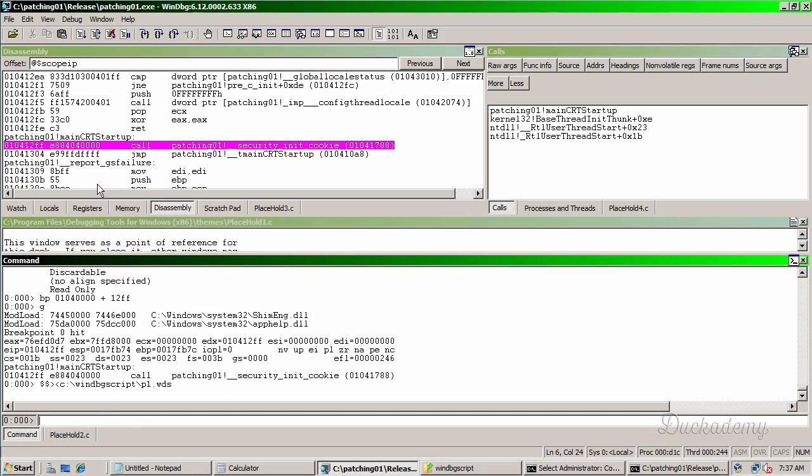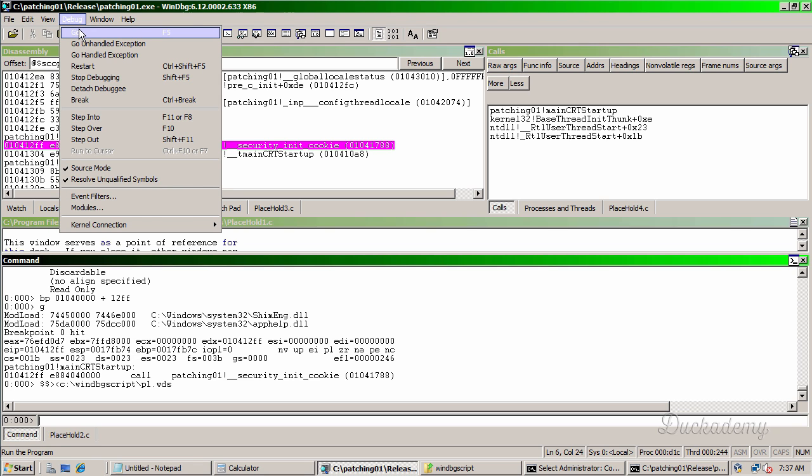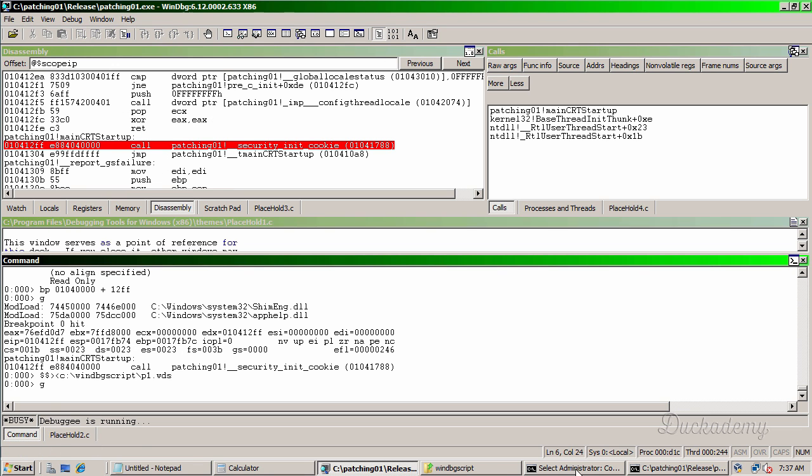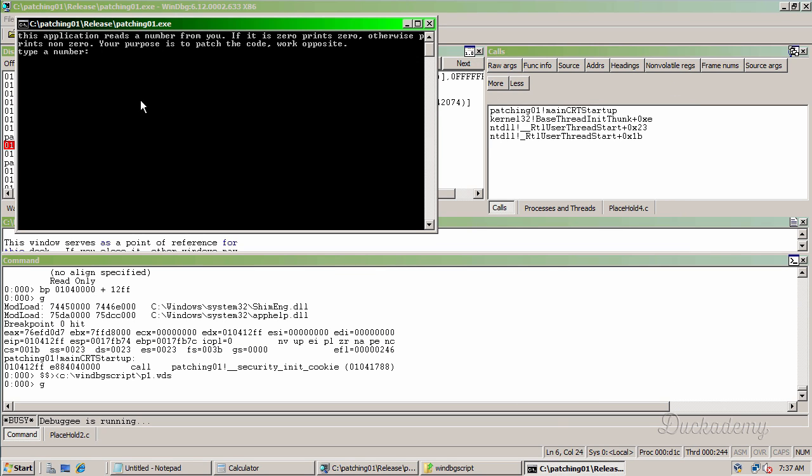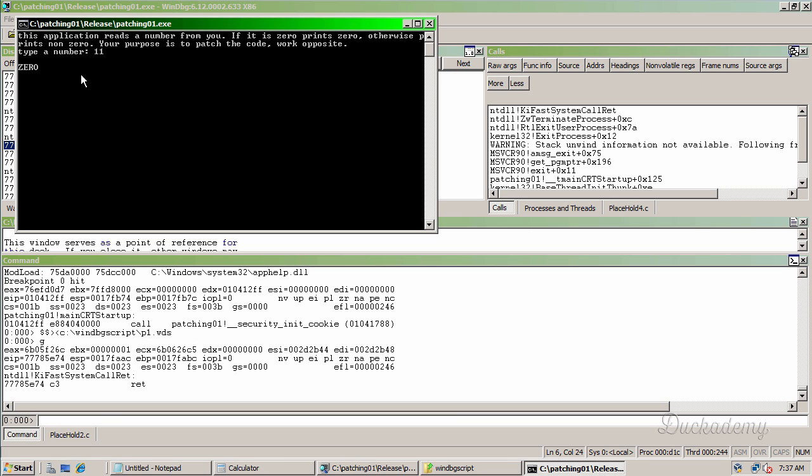And if I run it again, so debug go, it's running. Close this window because it just disturbed me. It asks for a number. I use, for example, the value 11, enter, and it prints really 0. So the application is really patched.